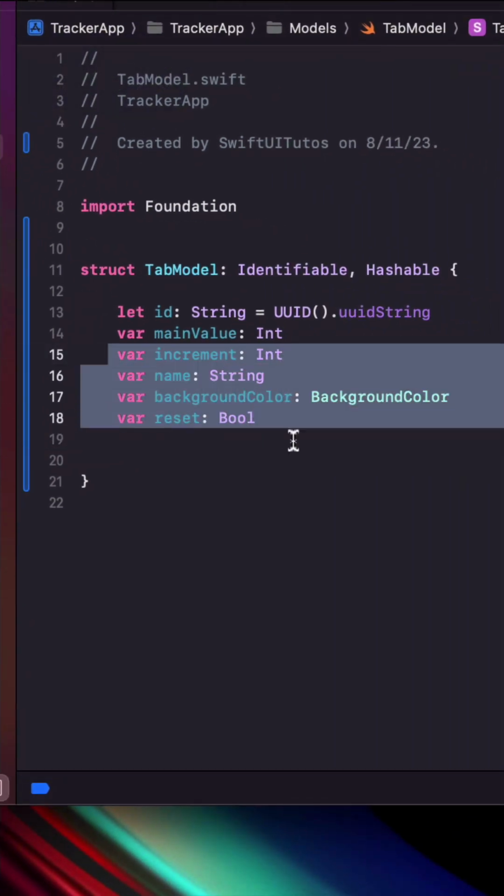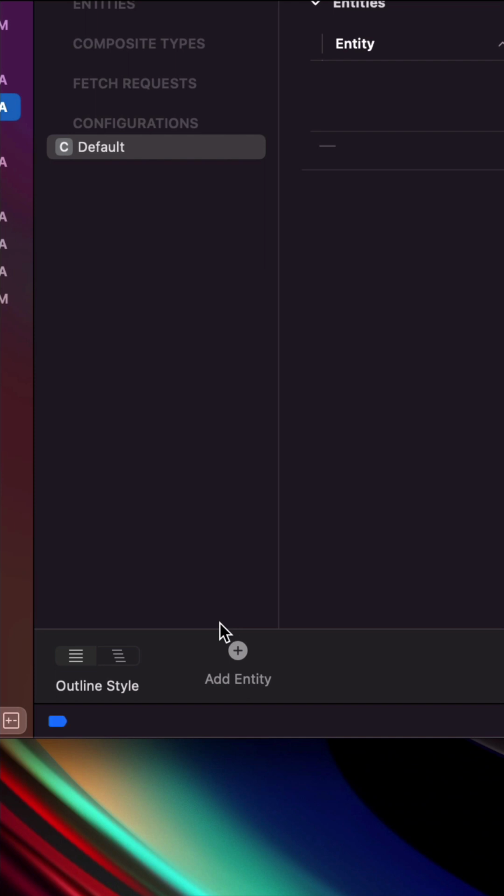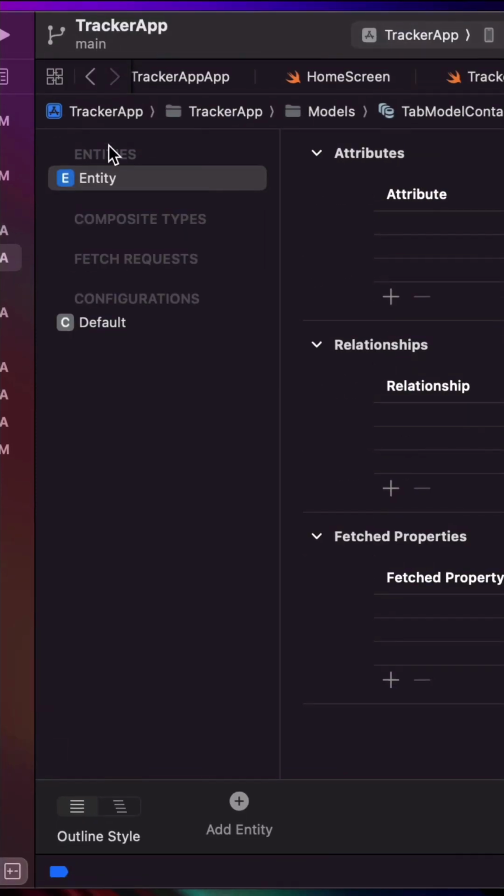Do you know how to add an entity into your CoreData file? It's really simple, and we have this TabModel to base it off of. So all I'm going to do is click this Add Entity button near the bottom, and then I'm going to be adding in my attributes to the entity.